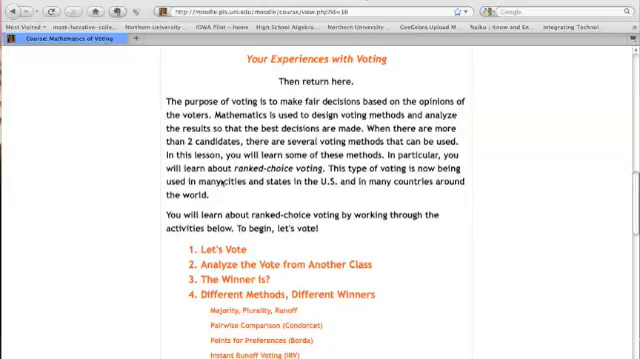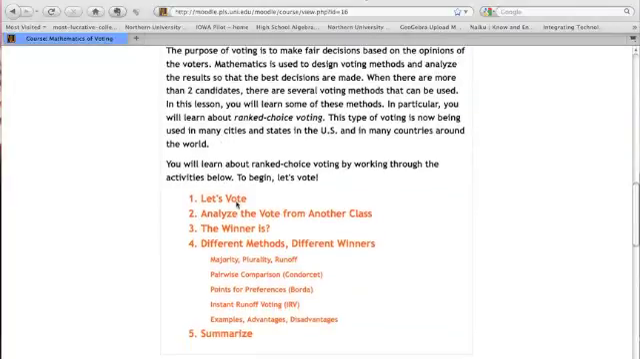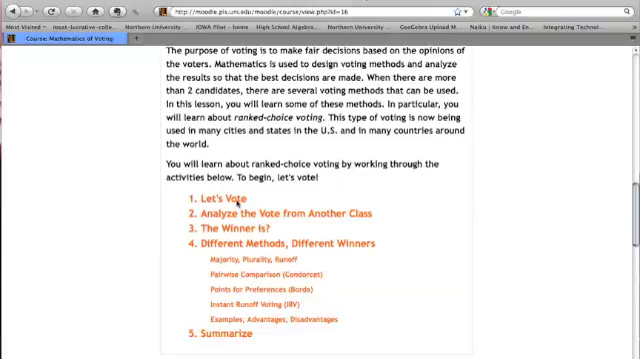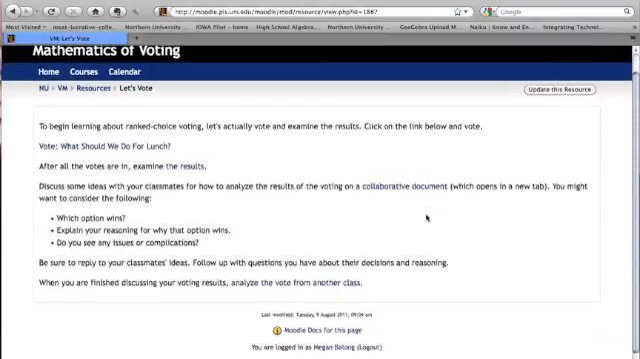Let's Vote allows students to have an opportunity to think about a situation where they actually need to choose something with more than two options. So, one possibility is, what should we do for lunch?